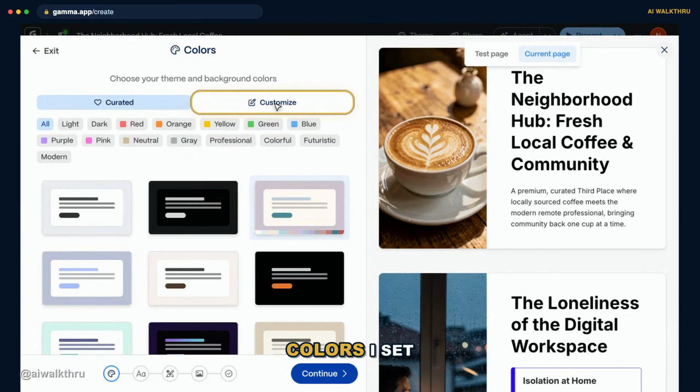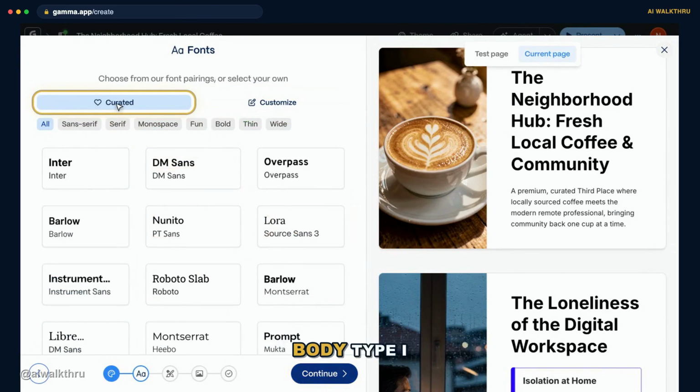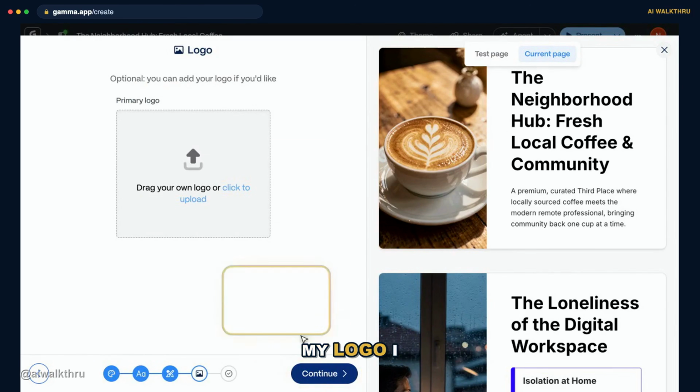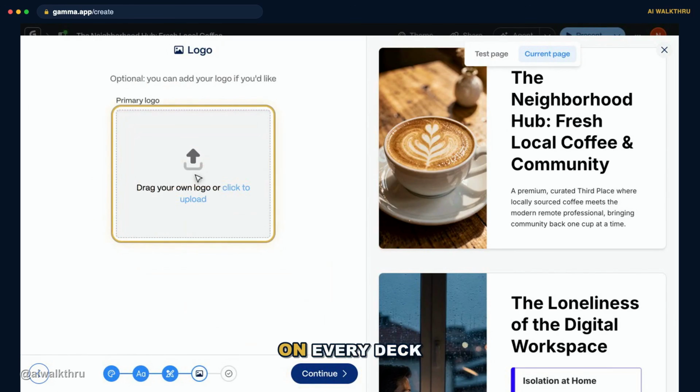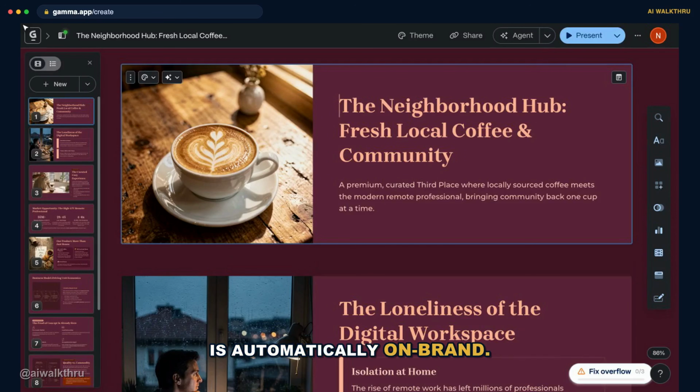First my colors. I set my exact brand palette, then hit continue. Next my fonts. I choose the headings and body type I use everywhere, and continue on. A couple of design touches, and then my logo. I upload it once, and it lives on every deck I make. I save it, and from now on, every new presentation is automatically on brand.